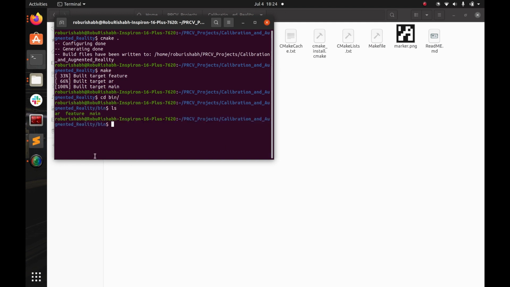So here 3 executables are present: main for the camera calibration, AR for the augmented reality, and features for the SIFT and Harris detector features. So first we'll calibrate our camera. Here we will use ./main for the camera calibration, and we have to enter the argument, and here we are using a chessboard, so our argument is chessboard.